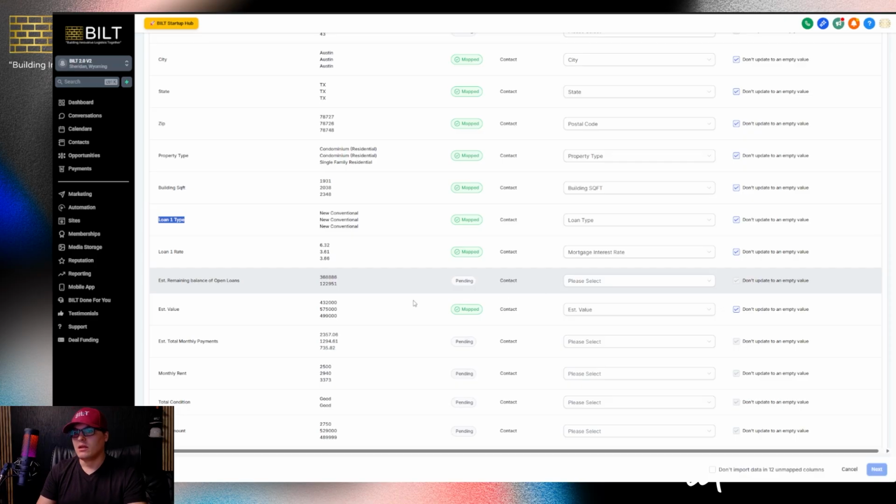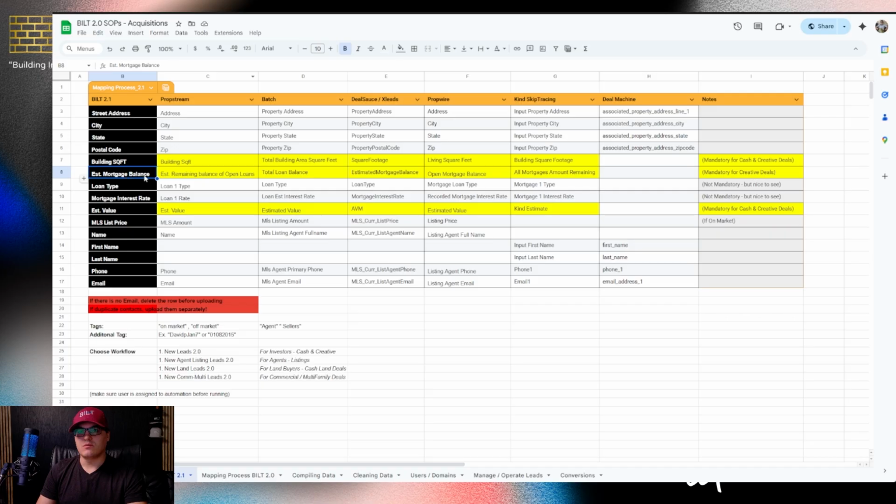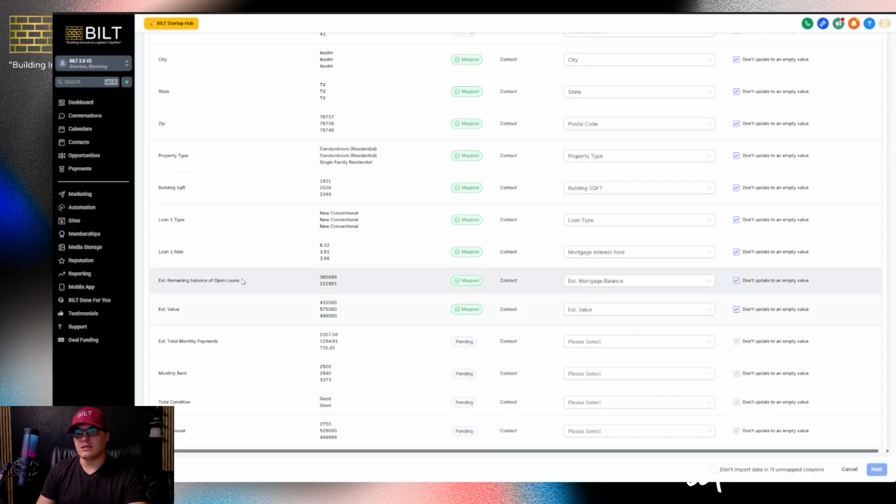It's not mapped correctly. And then we have estimated remaining balance of open loans. This is going to be our estimated mortgage balance. So again, if I go back to BILT, estimated mortgage balance is based off the estimated remaining balance of open loans. All I'm looking for, guys, is this from PropStream or whatever data source you get, mapping into whatever's in our system. Okay, we're just following through.